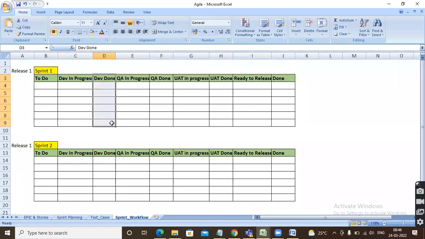Once development is done, they will move the story here: QA in progress, QA done, UAT in progress, UAT done, ready to release, done. These columns, the sheet, I already kept it with the name Agile in our shared drive, guys. Please follow our shared drive and we'll see.